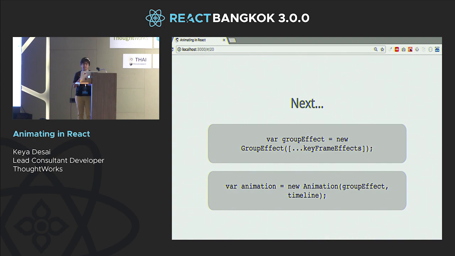The first one in that category is the group effect. Group effect is basically similar to keyframe effect. It just takes an array of other keyframe effects or other group effects. And you pass that group effect into a new animation. And as you would have guessed, when the animation starts, it starts all these animations together as a group. So it's very handy a lot of the time when you have multiple animations happening.